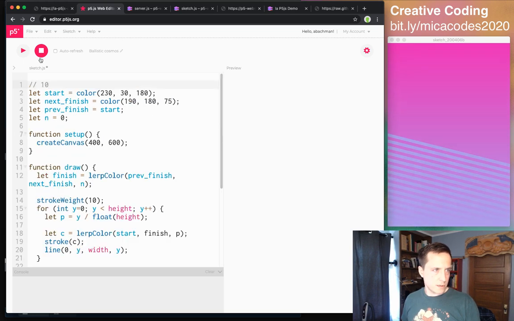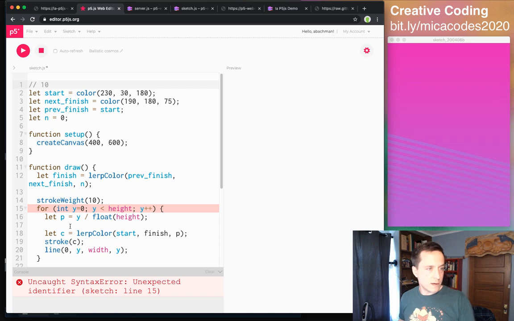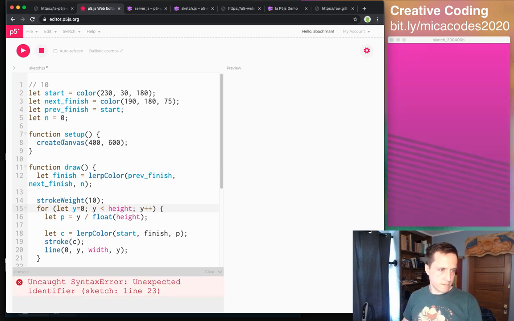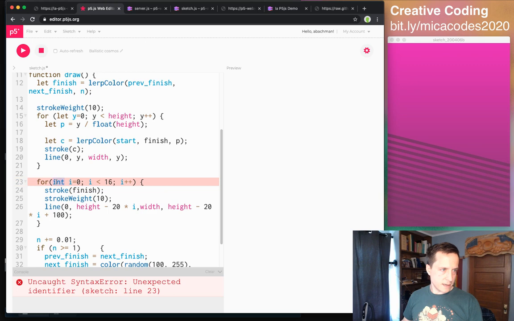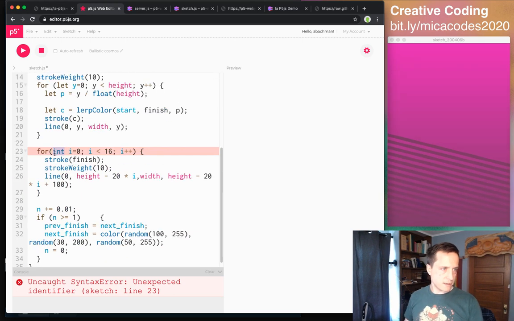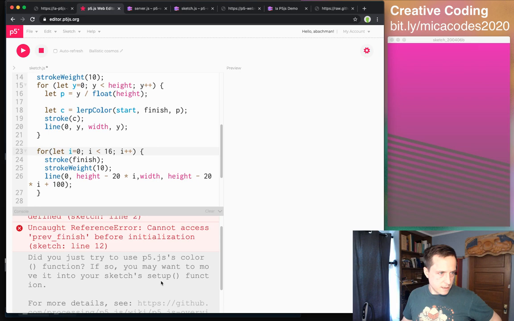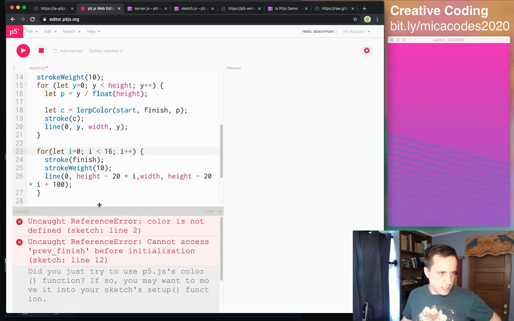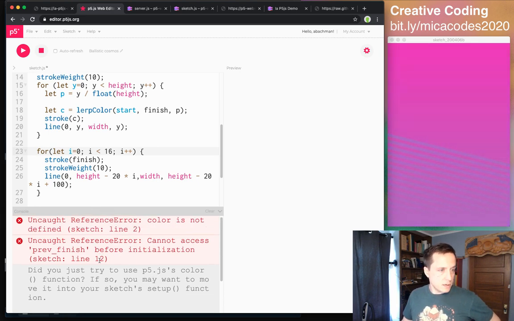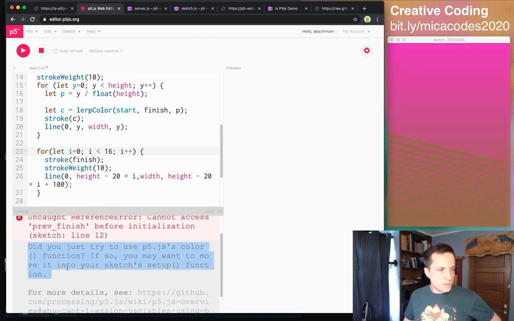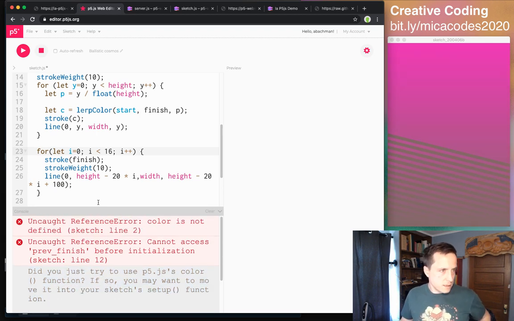I wonder if it'll work. Ooh, another type. Let. All right, what do we got? Another type. All right, that's 11, 12. Oh my gosh, what is it telling me? Color is not defined. Line 2. Okay. Oh, did you just try to use p5.js's color function? If so, you may want to move it into your sketch's setup function.